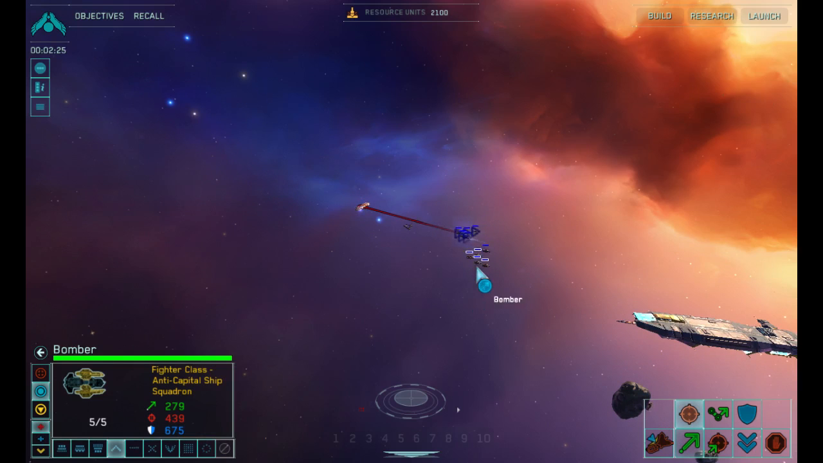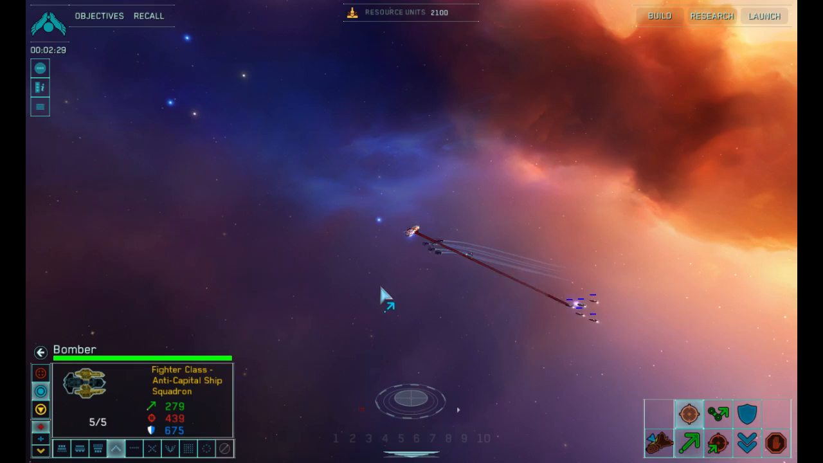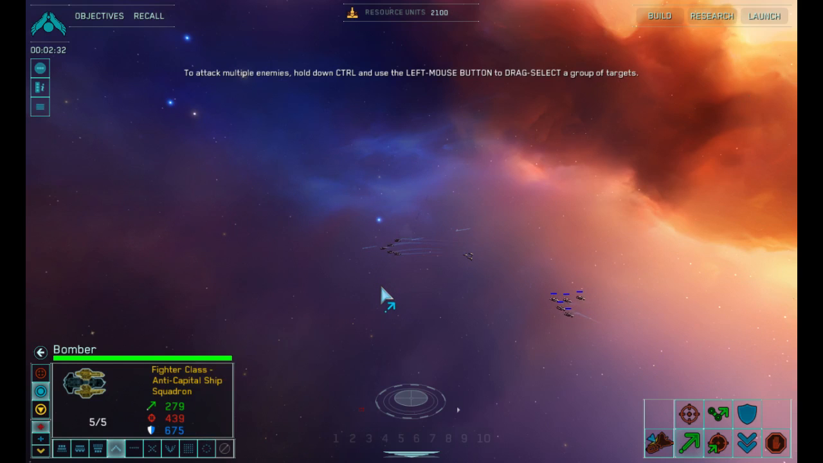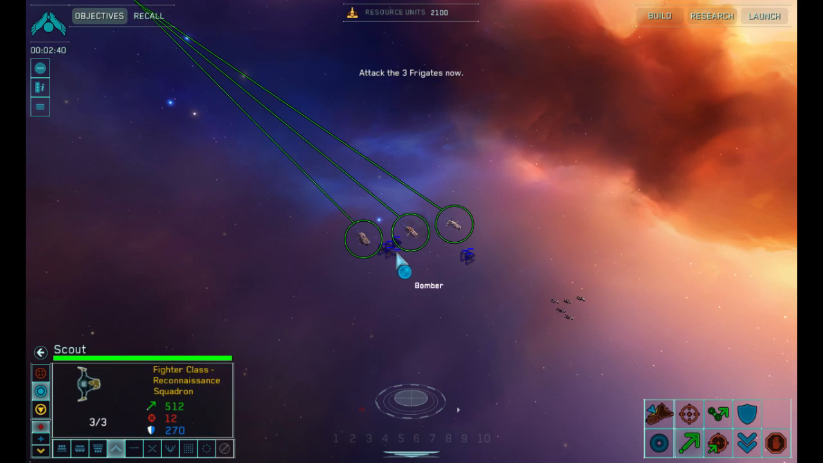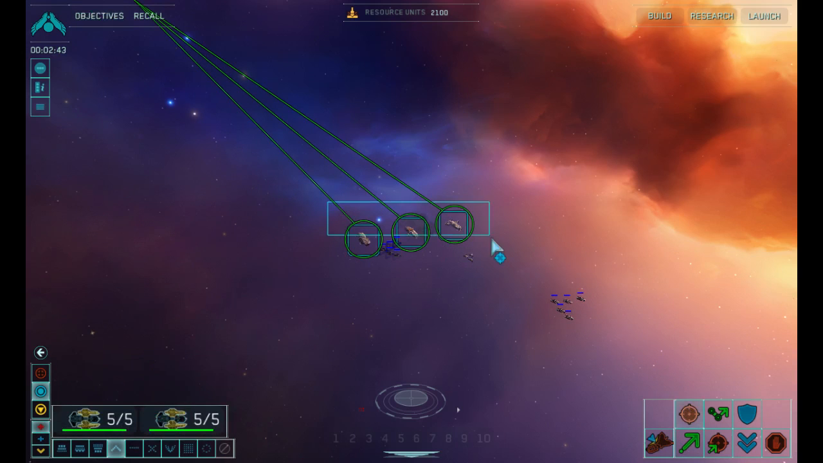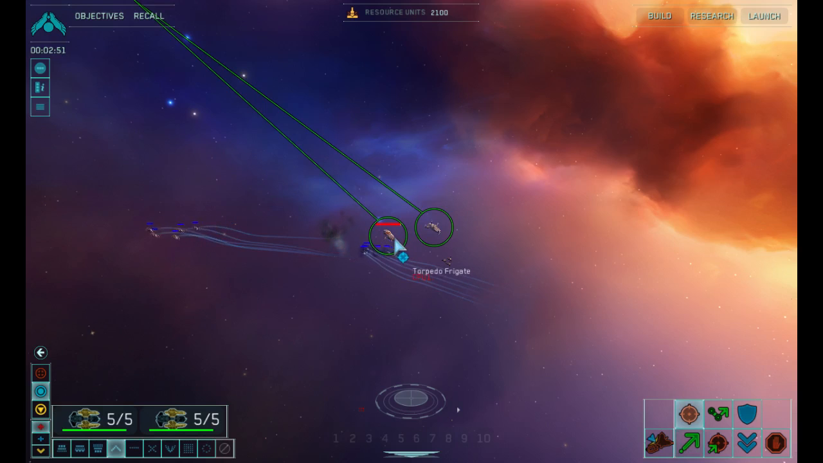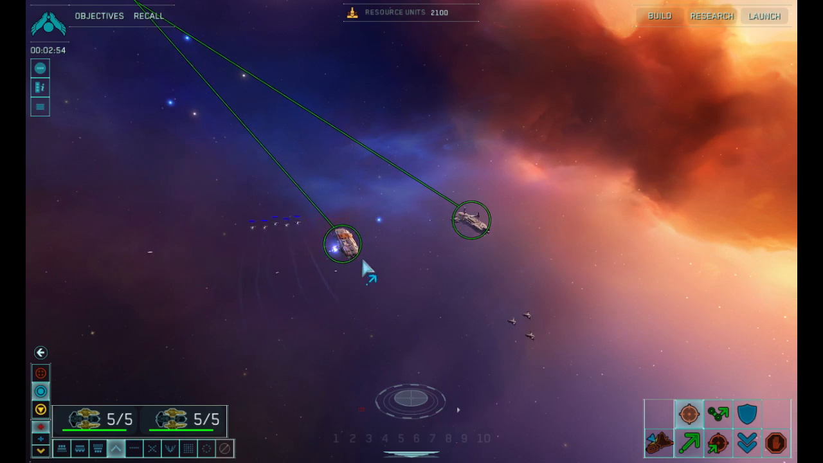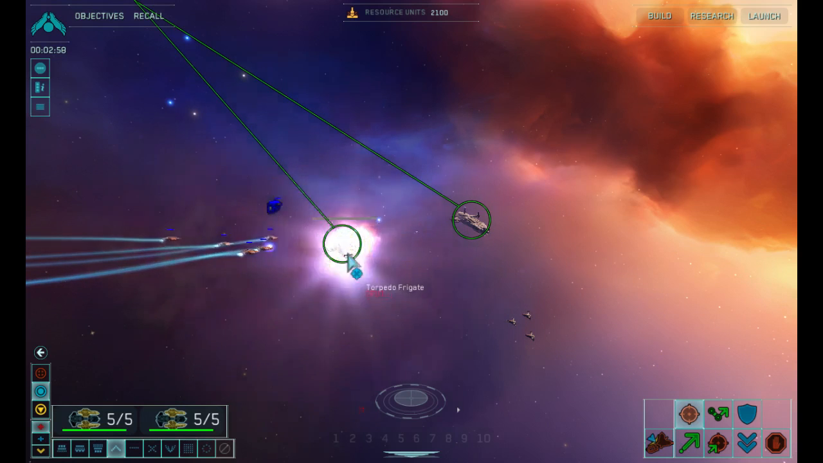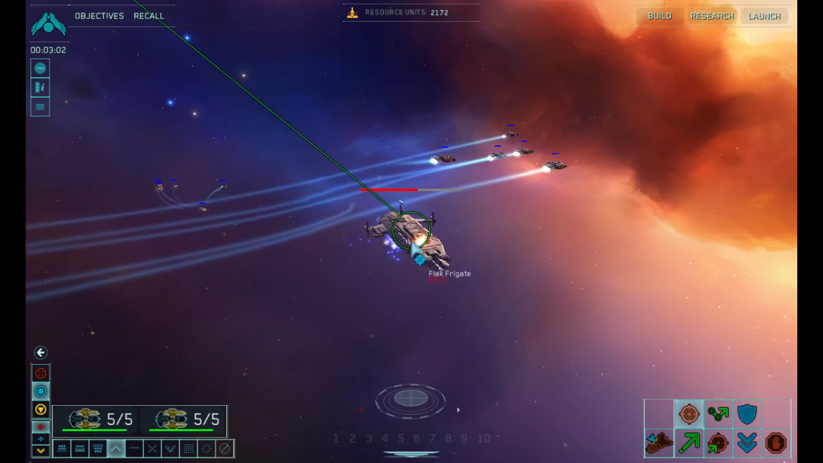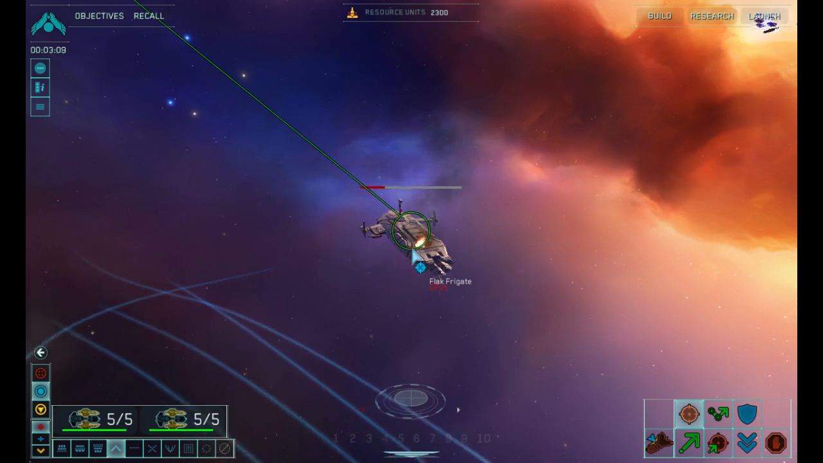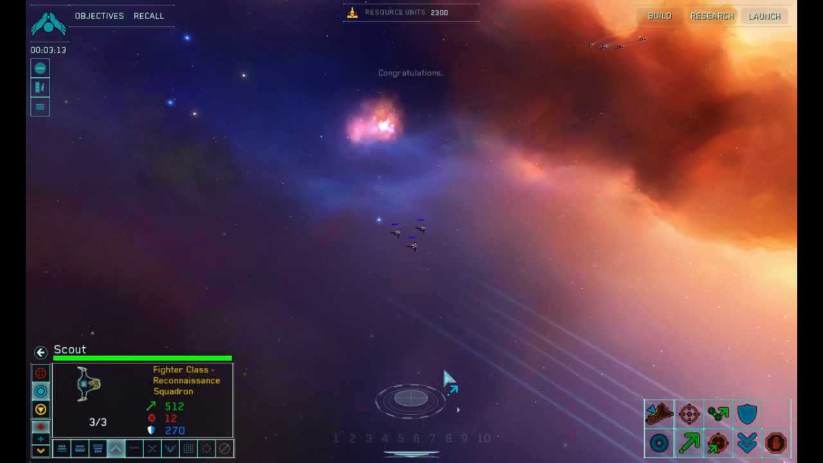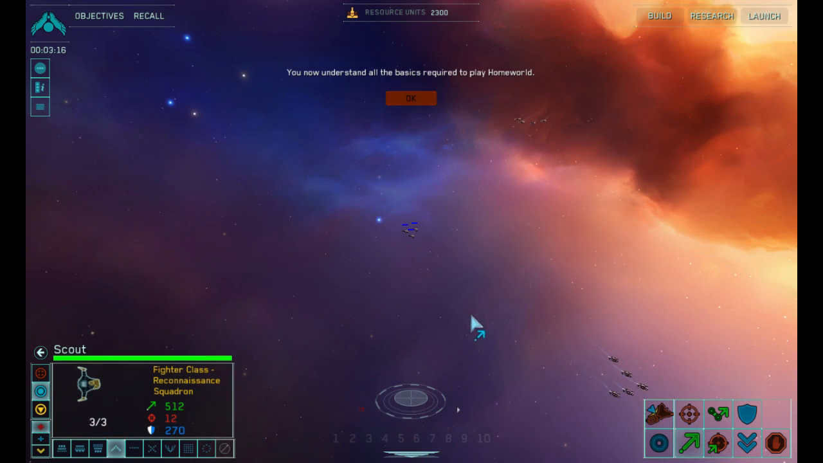Strike group, prepare for assault. Confirmed. Strike group, prepare for assault. Attack complete. To attack multiple enemies, hold down control and use the left mouse button to drag select a group of targets. Attack the three frigates now. Reporting. Strike group to battle positions. Congratulations. You now understand all the basics required to play Homeworld.